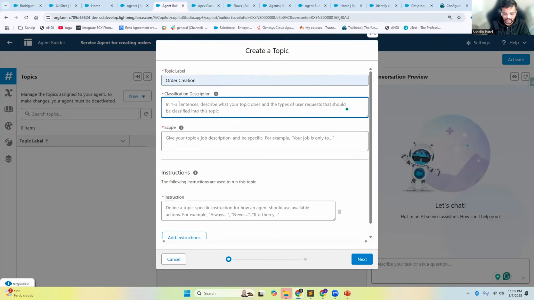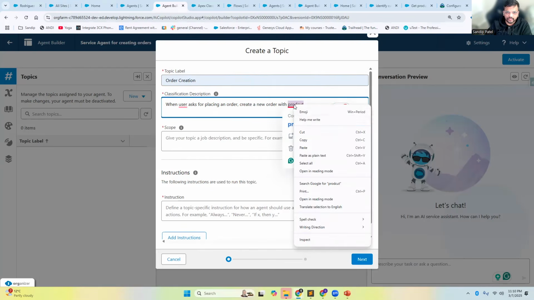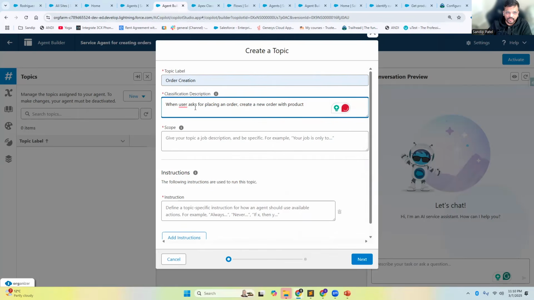Okay, so yeah, I'll say that when user asks for placing an order, right? Placing an order, create a new order with the products, right? So create a new order with products. Okay. So this is my classification. It will help the agent to work with different mapping based on the classification.